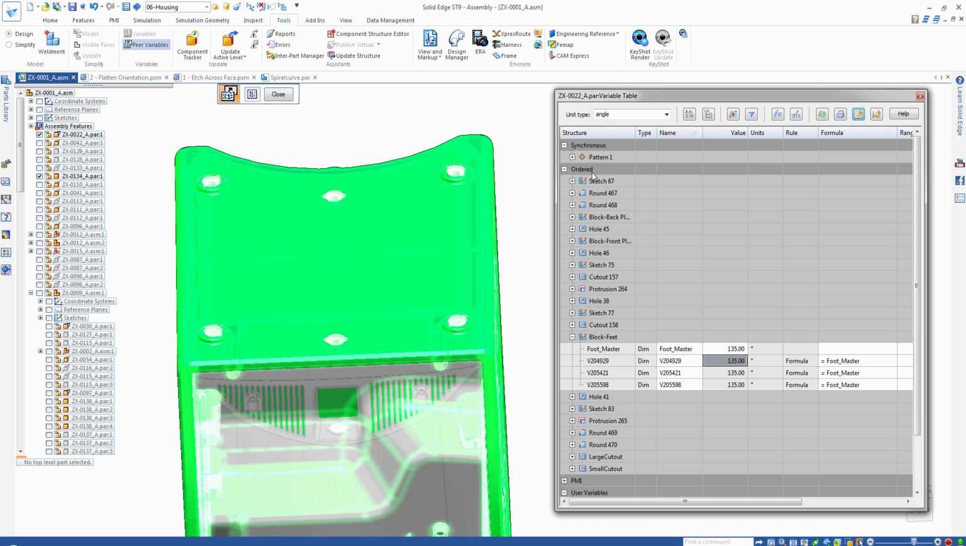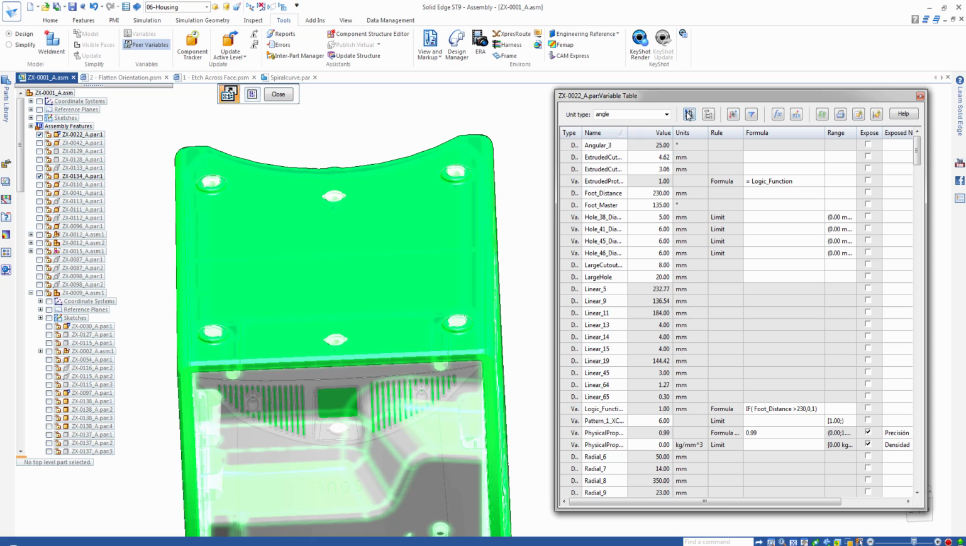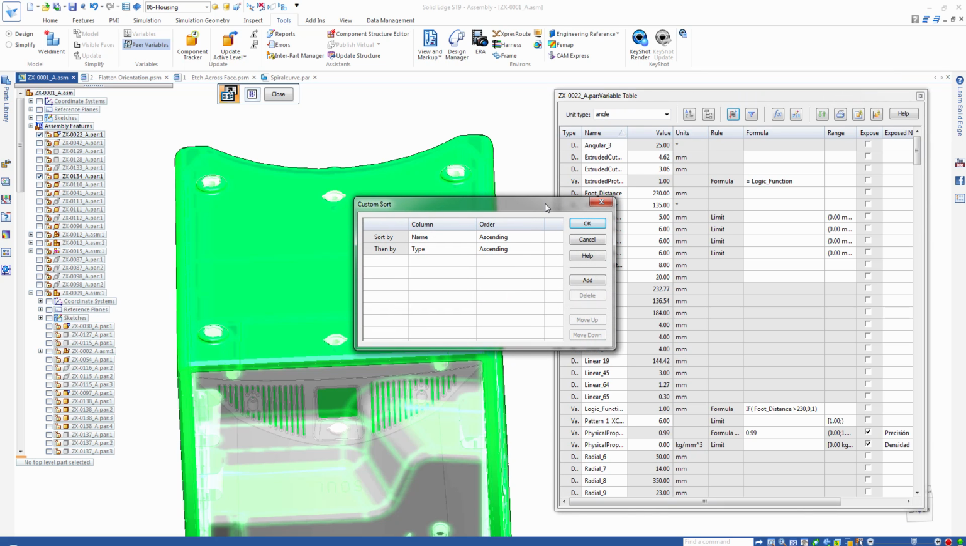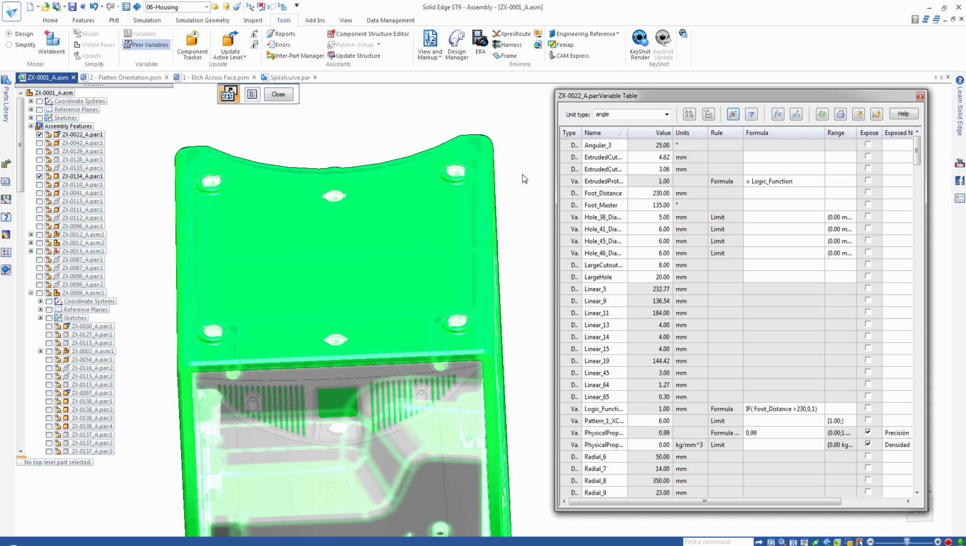Alright, so some good sorting options over here. Let's change back to a list view, which is more of what we might be familiar with. We also have some new custom sorting options. So I want to go in and do a custom sort. I want to sort by name first, and then I'm going to sort it by type. So we can add in two options here. I'm going to hit OK and allow that to sort.